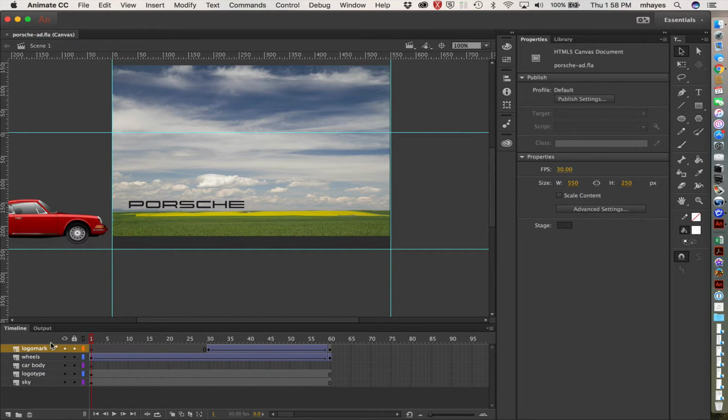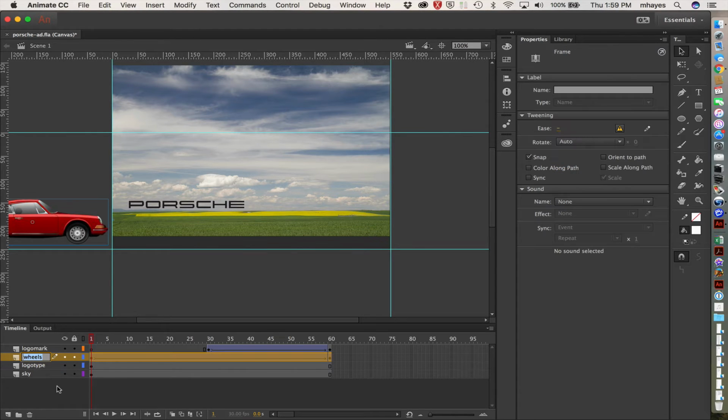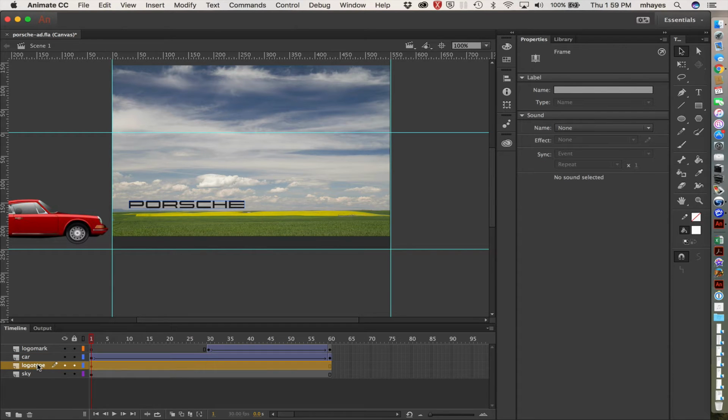I have my different layers that I built before. So there's my logo mark that moves down. I have wheels and car body because they were separate at one point, though you'll actually see that there's art on wheels, and car body here doesn't have anything on it. So I could actually delete this layer at this point. I could select that and delete that. It's not being used. I can come up and rename wheels to say car. Okay, there's a layer with my logo type, so that's the text right there, and then my sky, my background image is sitting there. So that's everything that I have sitting on the page right now.